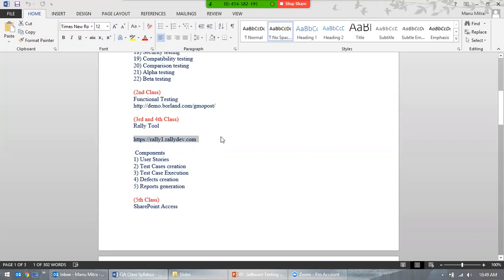I'll also be giving you information on not just Rally but also HPALM. We'll try to cover HPALM, that's Hewlett Packard Application Lifecycle Management. That is a little bit obsolete. It's really going to become obsolete at one point of time. Rally is good for Agile, because we have all moved to Agile, right? Agile is really more in the market.